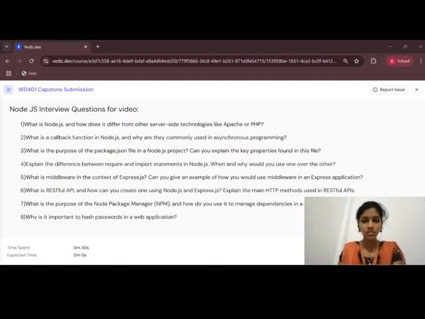And the first question is, what is Node.js and how does it differ from other server-side technologies like Apache or PHP? First, Node.js is a runtime environment that runs JavaScript outside the browser using Chrome's V8 engine. It is event driven, non blocking, and asynchronous. Whereas asynchronous means it doesn't wait to do any work. Instead, it continues executing other code, and when the task is done, a callback, promise, or async/await handles the result.